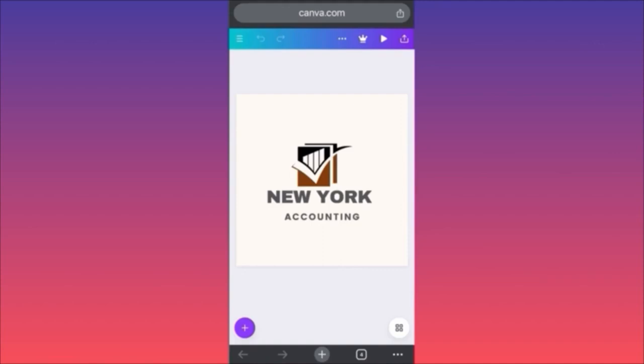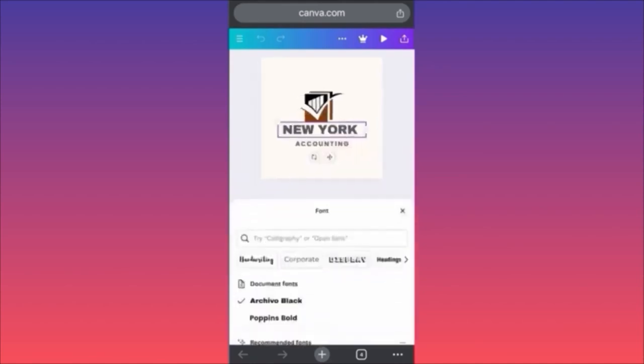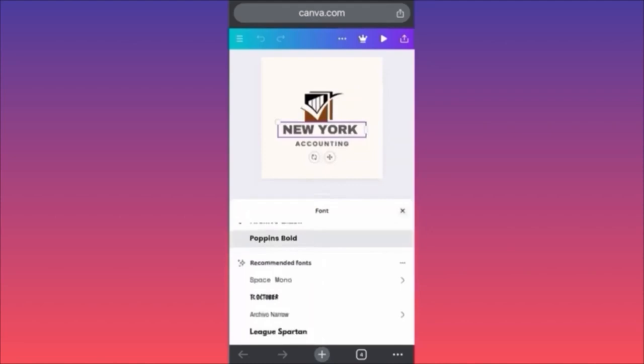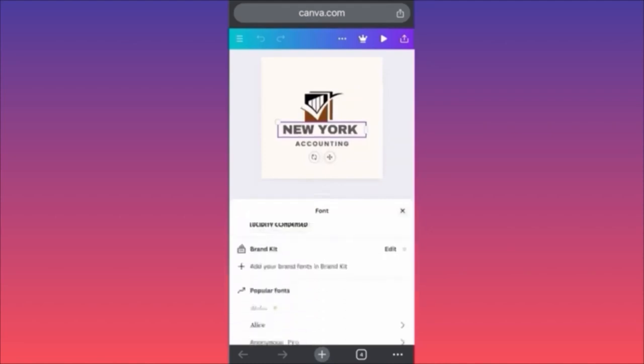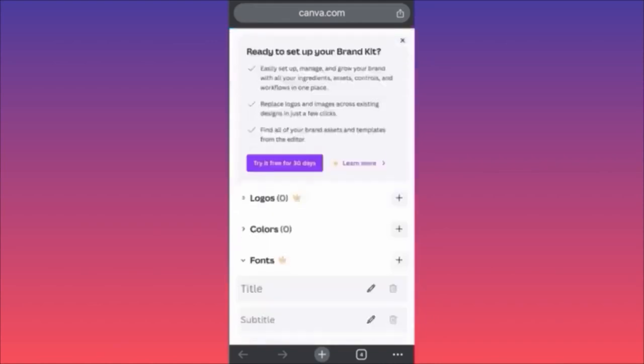So first thing, you want to click on the actual text that you want to change, and then you want to click on the fonts underneath. When you click on the fonts, you want to scroll down and you will find a special section that is called brand kit. When you click on brand kit, you will be able to add not only your custom font over here. Do you see the plus sign? Yes, you can include your customized logo, you can include your customized colors.